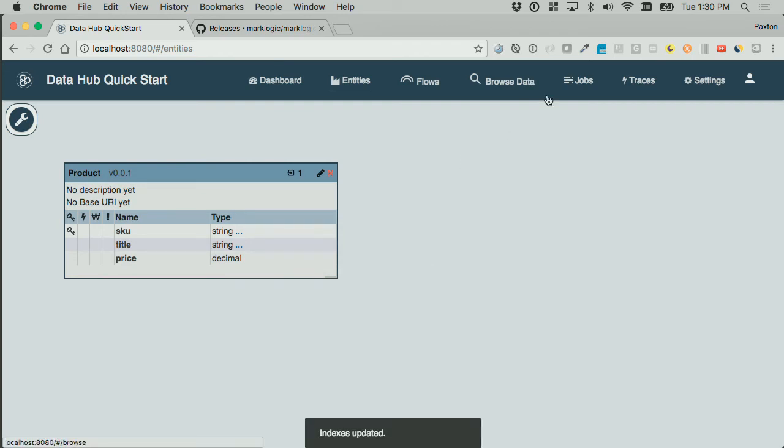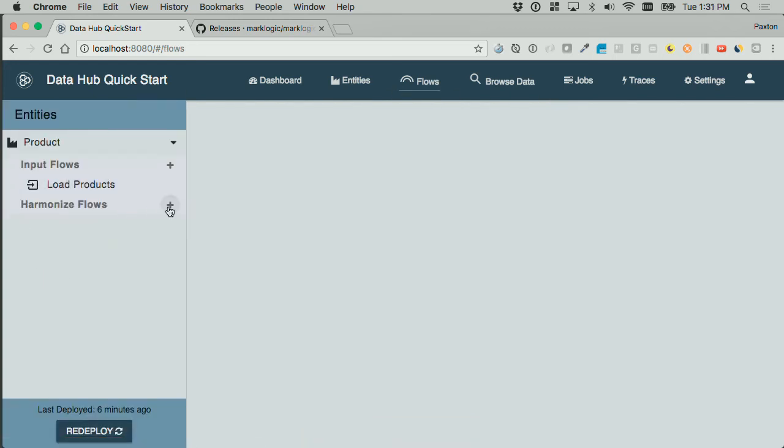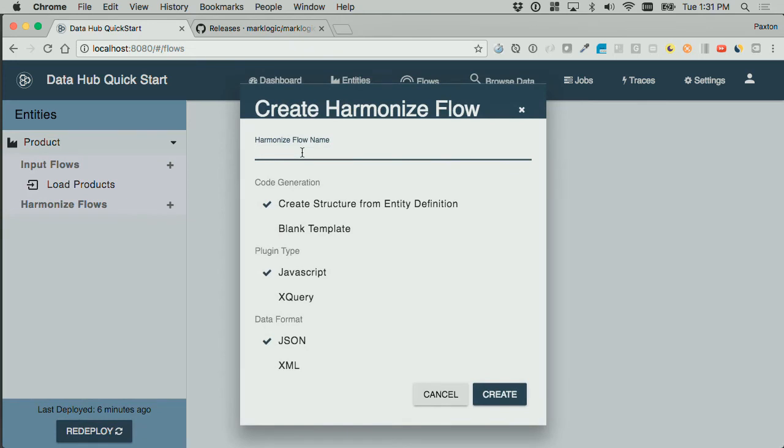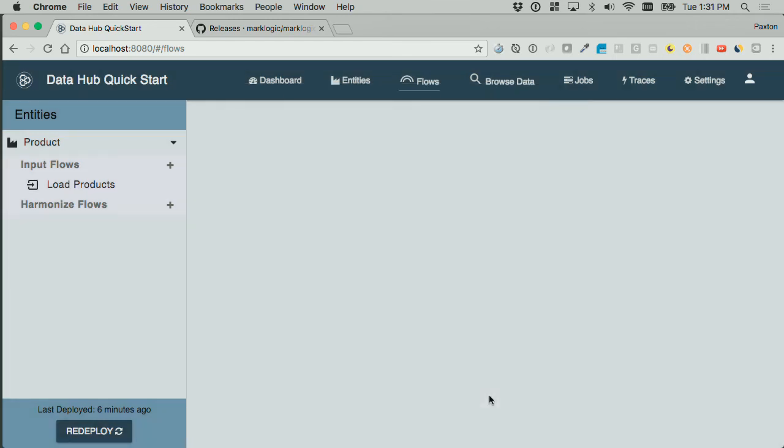So now I want to create a harmonization step. I'm going to go into my flows. I'm going to create a new harmonization flow. And this one, I'll just call it Harmonize Products, if I can spell. So this time, I'm going to use the entity definition, because it's going to tell the Data Hub Framework to scaffold my code based on this definition. So all I have to do is go fill in the blanks after this is done. And I'm going to stick with JavaScript and JSON and just go ahead and create that.